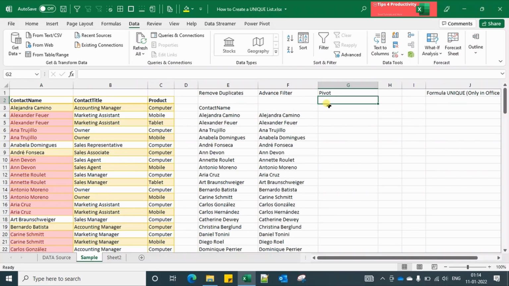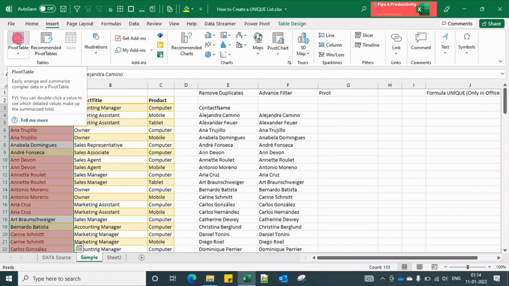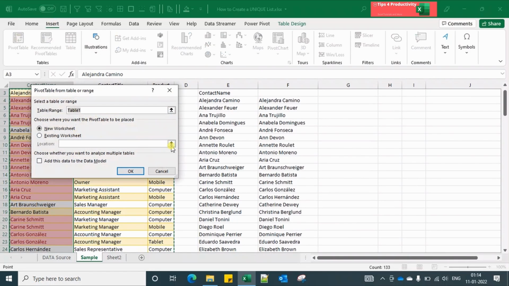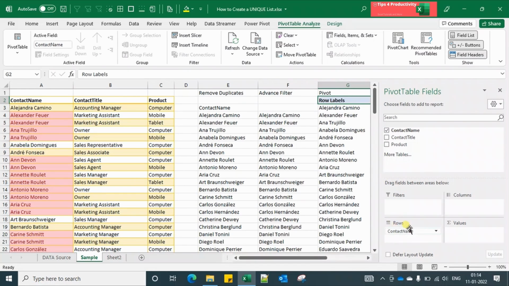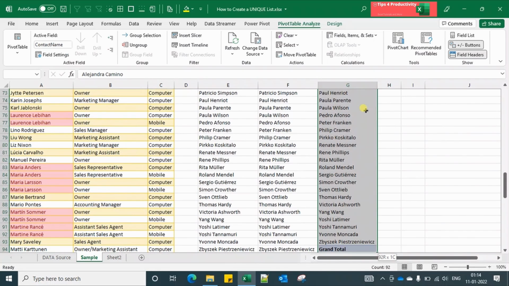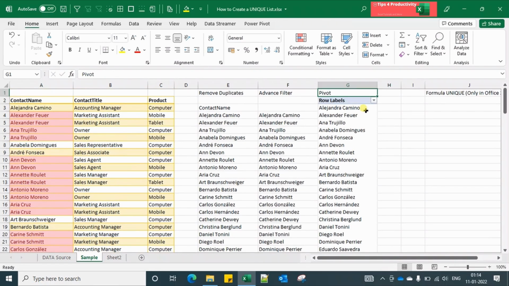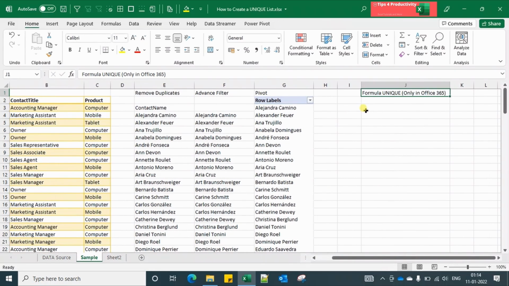The third option is I can use the pivot function. I can select this data, go to insert, pivot table, and here I will load it to the existing worksheet at G2 and click OK. Now I will drag the contact names to rows, close the pivot. Now this gives me a list of 91 records which are unique records from contact name.